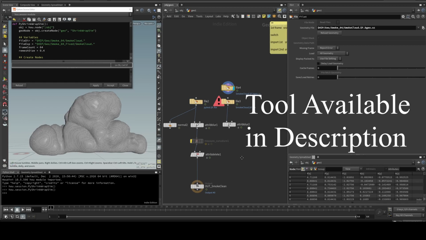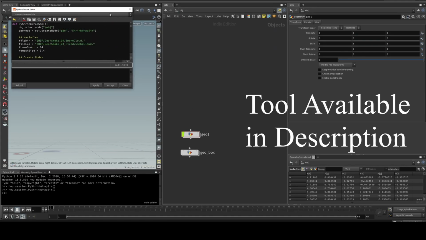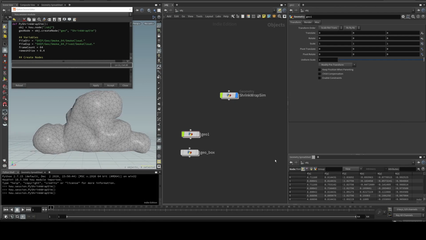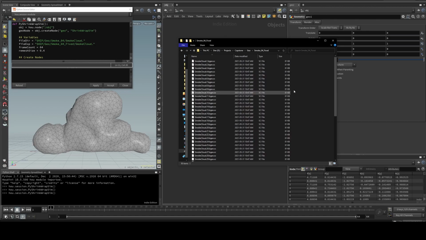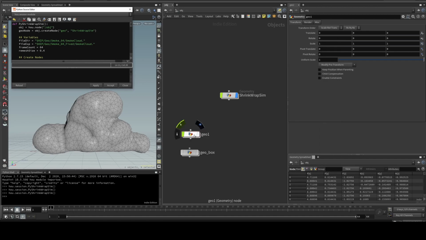So let's use this tool. I'll show you how we could use it. Go in here, just copy and paste it in here in a Python source editor. Hit apply. And type hou.session, the name of the script, and then hit enter. And now it should do the exporting. 64 frames.